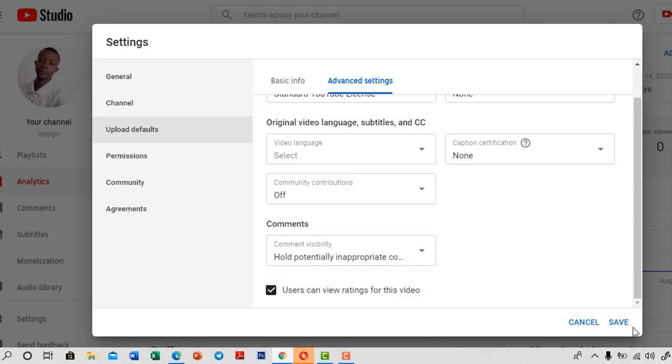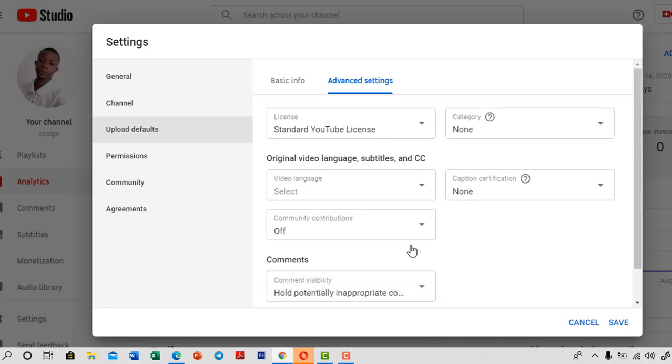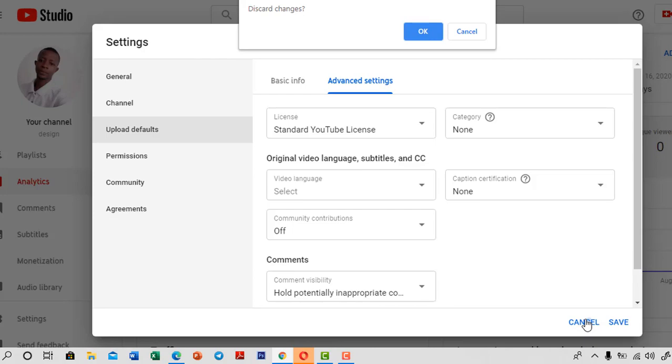You can do all these settings anytime you upload a video, or you can set all these defaults here, and then anytime you upload a video, you just click and start posting your video on YouTube. When you are done, you click on save.